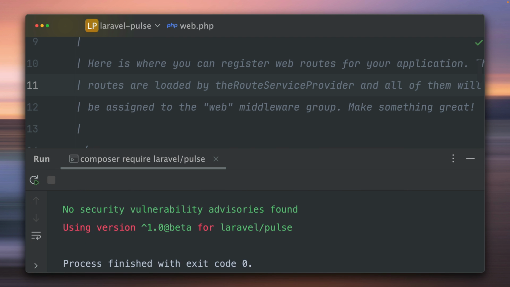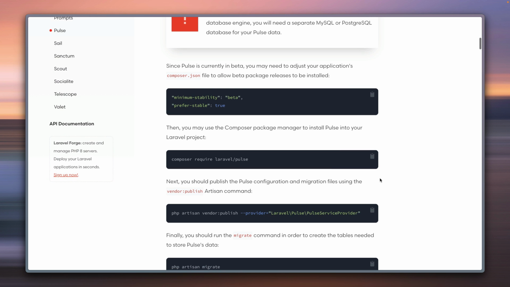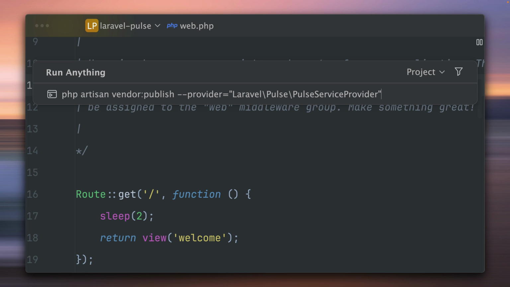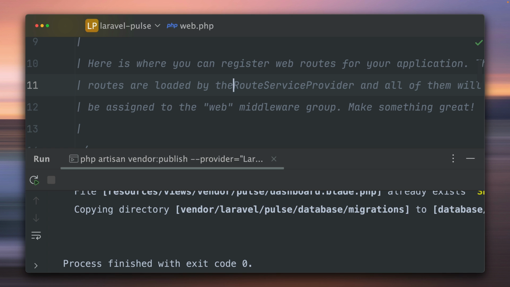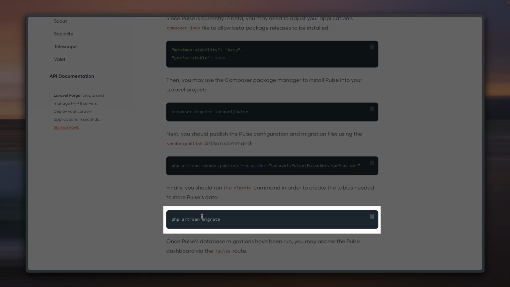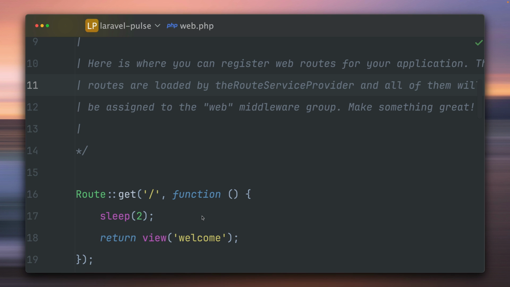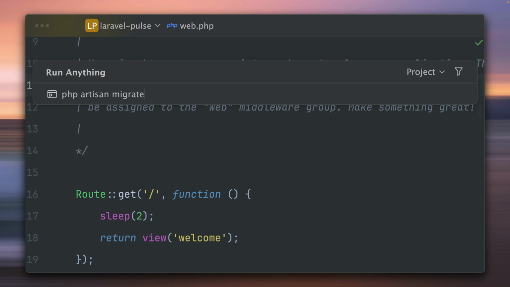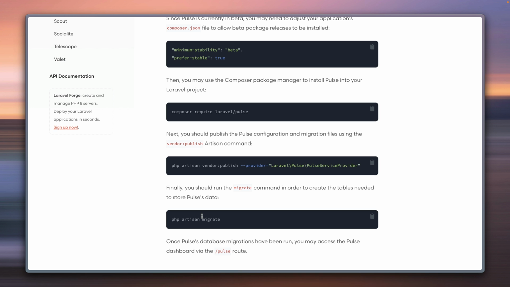All right, what's next? We're going to publish some assets. Let's do this as well. And as you can see, we get some migration files here. All right, next we're going to run PHP artisan migrate. I'm not going to run this myself because I have already prepared some data for you, so you need to do this. I don't do this.